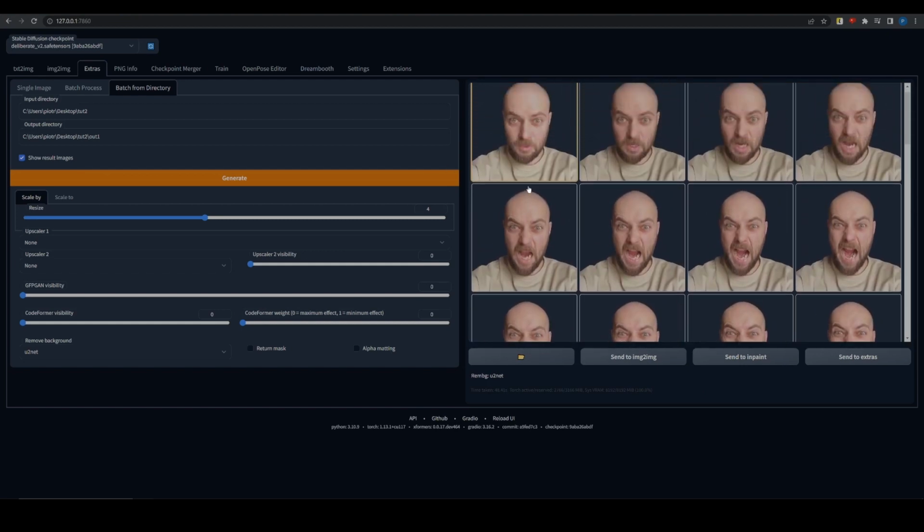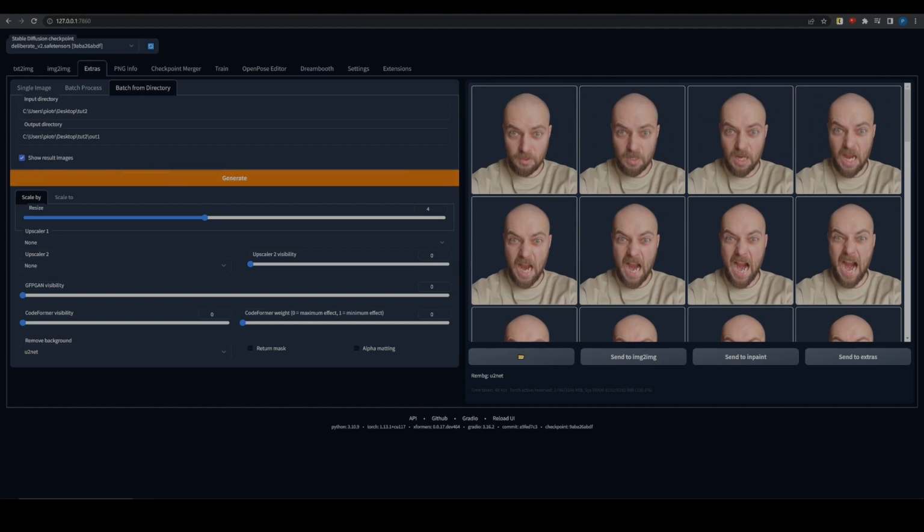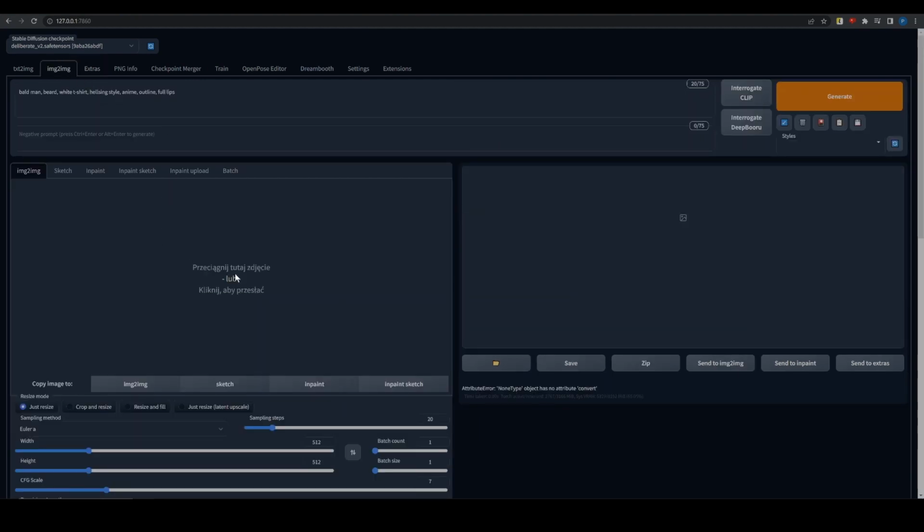Now use this sequence to generate new animation. You can find details in my previous video.